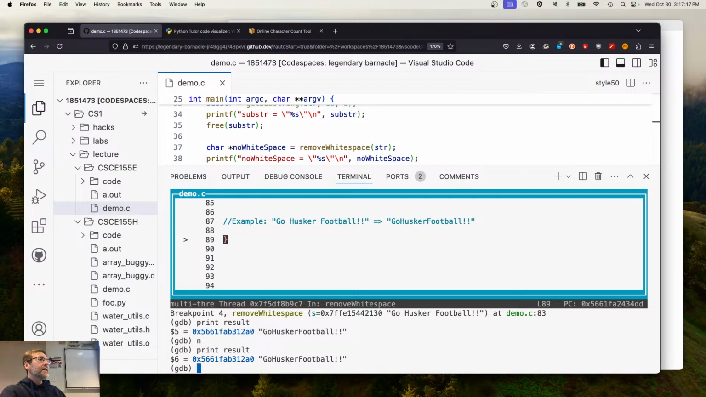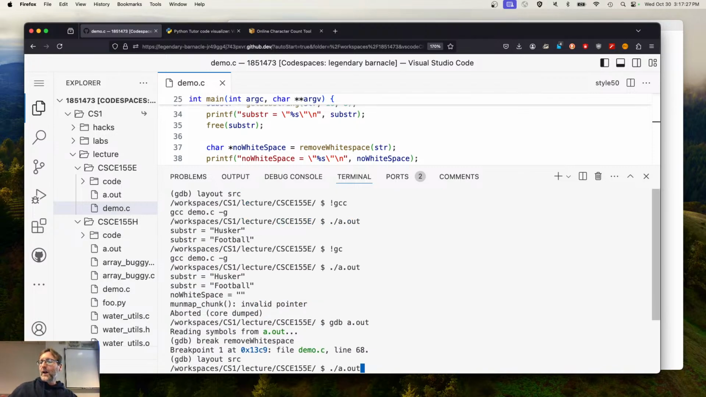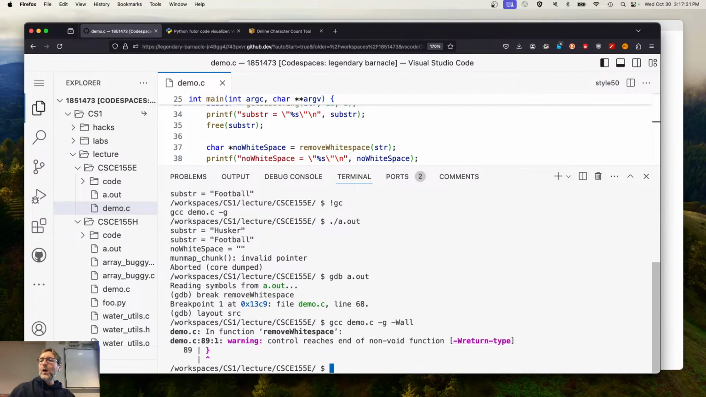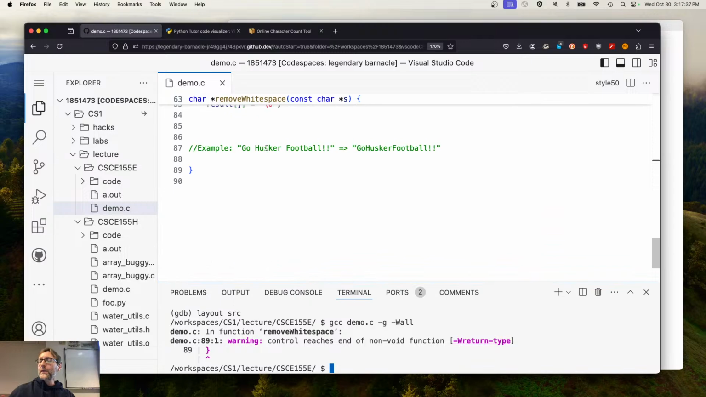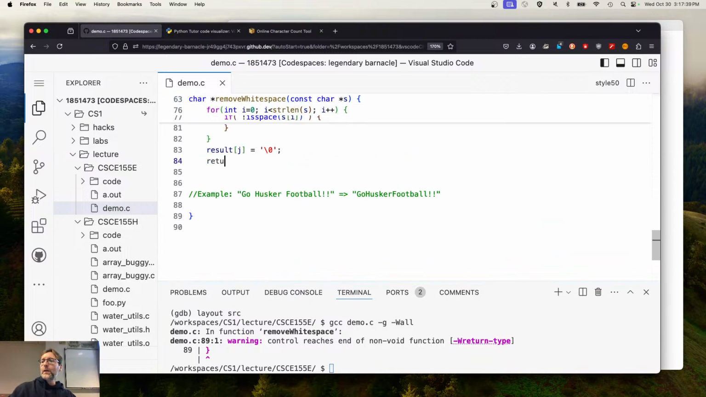I'm at line 89 now. I'm about to return from the function. What's not there? Well, return something, right? I could have saved myself a lot of trouble. How? Wall flag. Reaches the end of a non-void function, but you haven't returned anything, right? Return result. Clean up after yourself with a cruft.